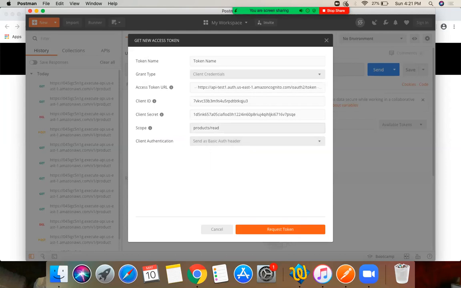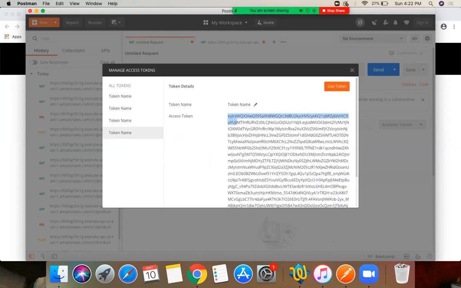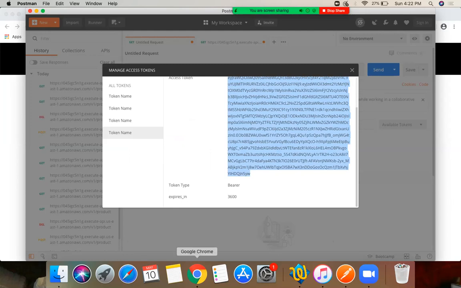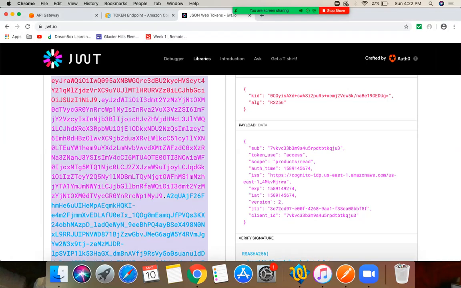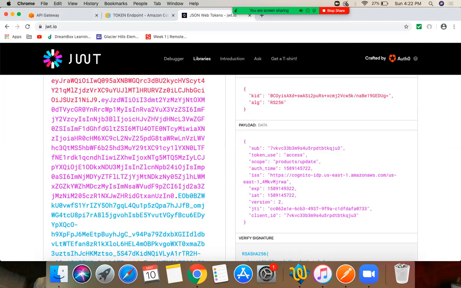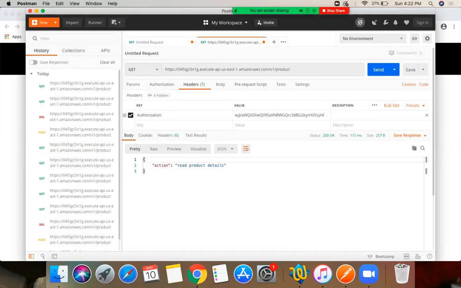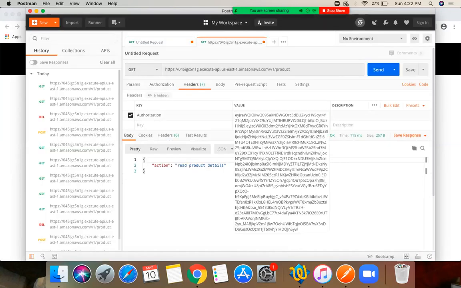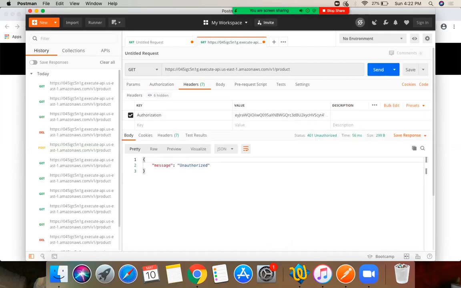So you can get a new token. Let's say instead of product/read, I put product/update. So I got the new token here. You can again verify this token scope in jwt.io. So it has product/update. That is the only scope. Now if I use this particular scope, it should fail with unauthorized error. Yes. So the token which you pass should have the scope which is required to access that particular API and that particular method within the API. When I say method, it's the HTTP method.